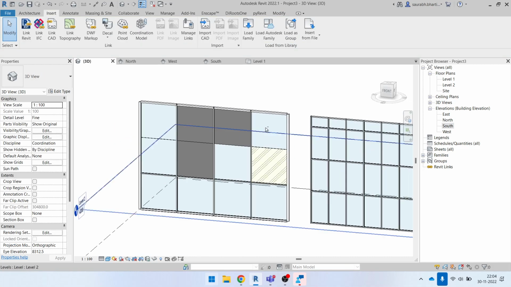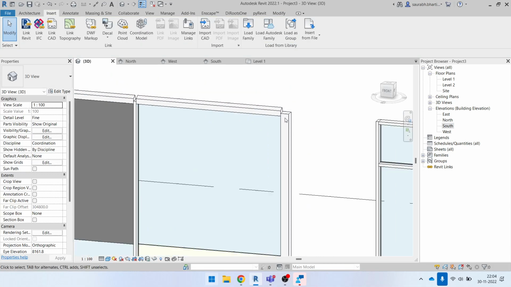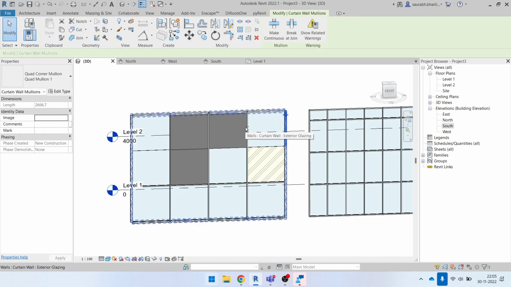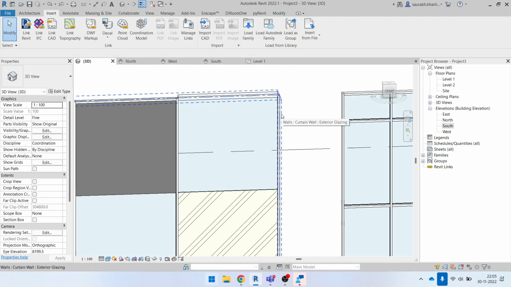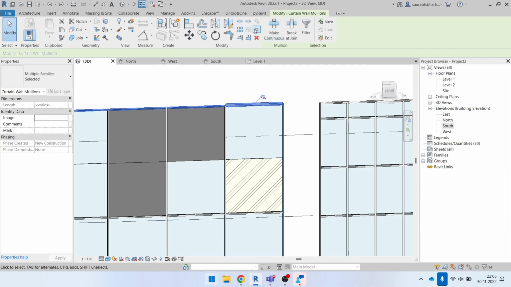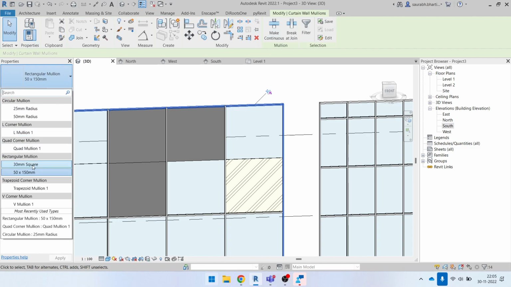Just select it, and the unpin option is on the top. Let me just undo it. Look here, I've selected the mullion on the border. Now you can see the unpin option is here. This is the pin option, and this is the unpin option. Then you can change the type of mullion.